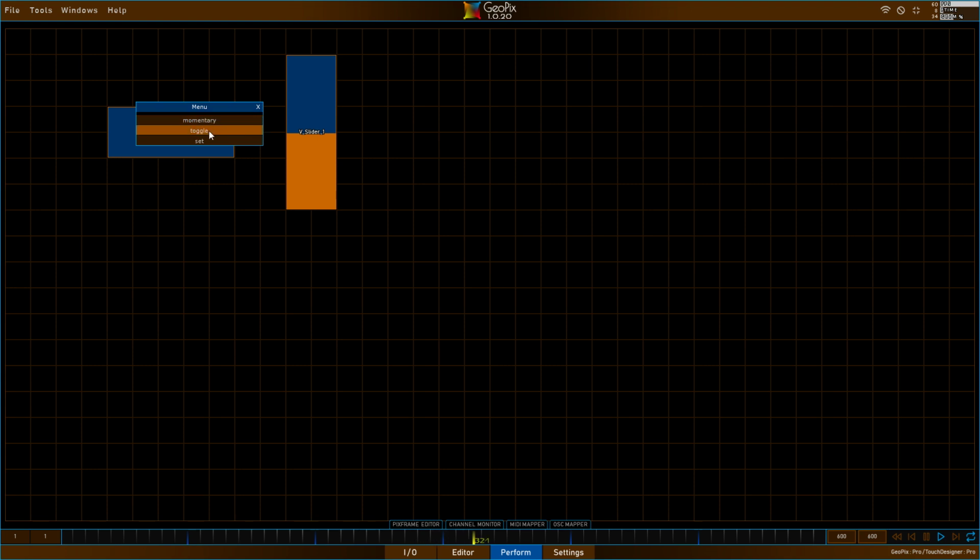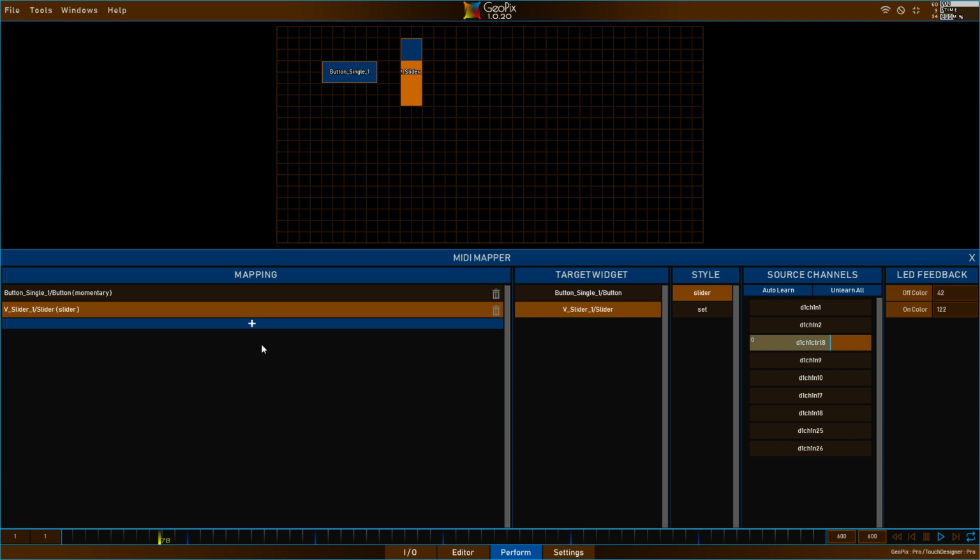And then it's going to ask us what kind of style, and we want to go ahead and do momentary. And now it's waiting for us to do the auto learn. So if we go ahead and hit the button on our MIDI controller, you'll see that we've now successfully mapped it. Same for the slider. If we right click, map MIDI, and do slider, we can just move our slider, and now we're good to go. If we pull up the MIDI mapper dialog here, you'll see that we've got two mappings that were made for us by the auto mapper, and we can configure those, change them, or delete them as we see fit.